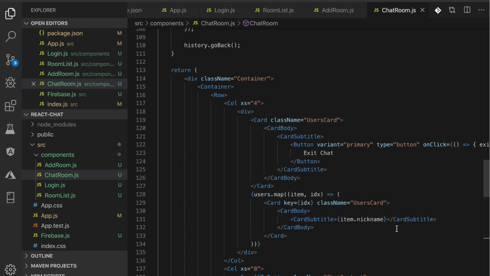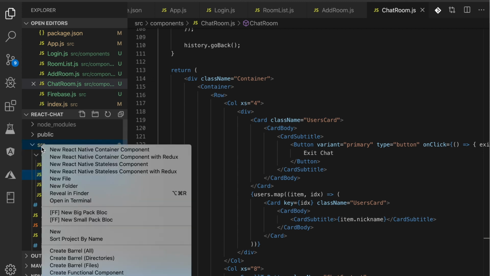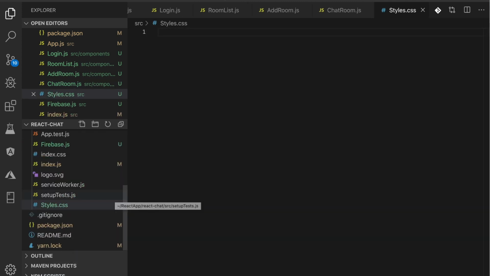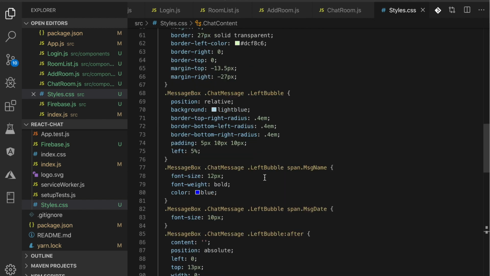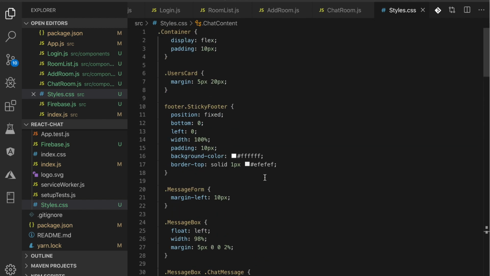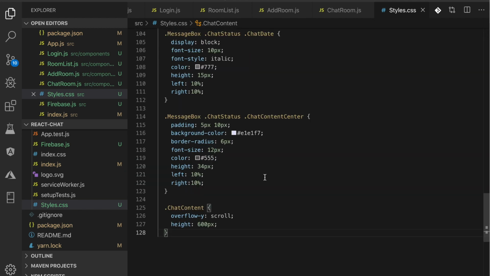On that chat room view, we use a lot of CSS classes to build a proper chat box. For that, add a CSS file, rc style CSS, then add these lines of CSS codes. This CSS file already imported in the chatroom.js.